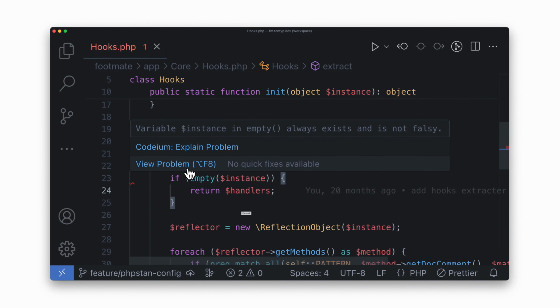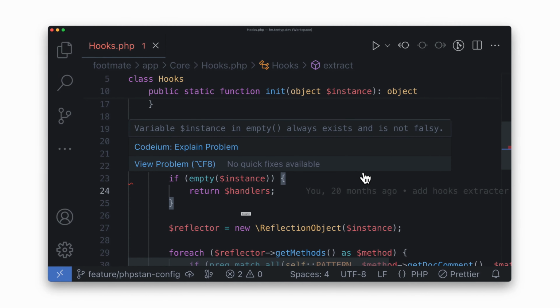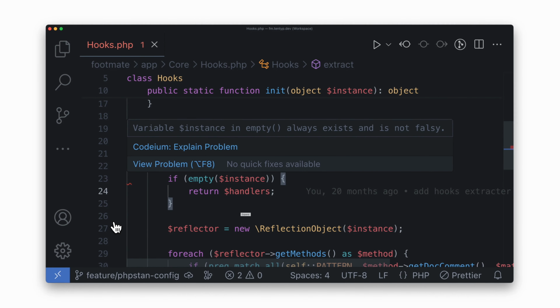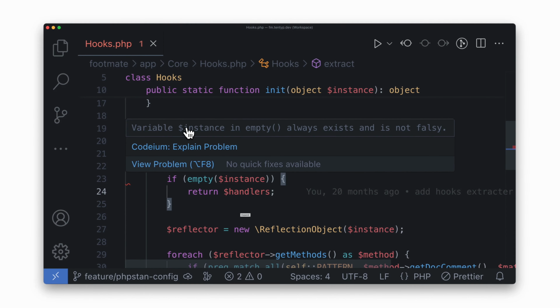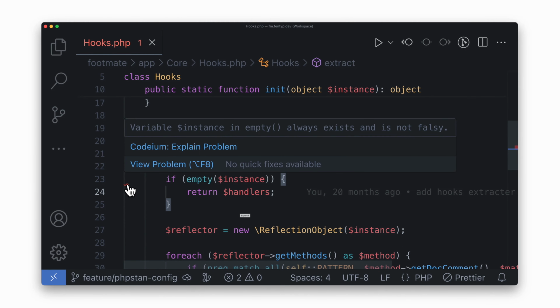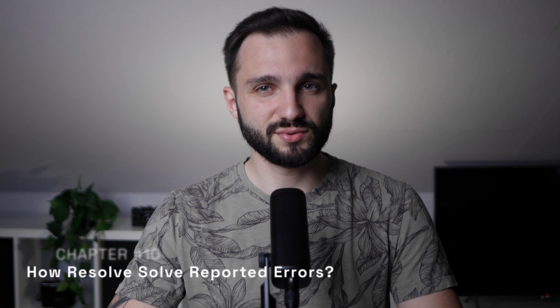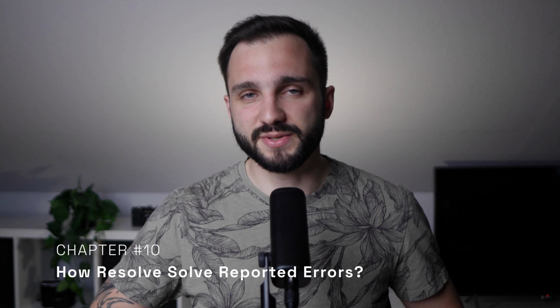So as you can see, once we have the plugin installed and VS Code working fine, we can spot the bugs as we write the code and immediately fix them. So how to solve errors reported by PHPStan.